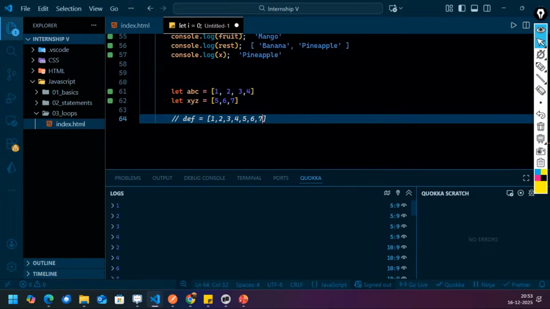Don't go into Quokka. Don't worry about Quokka. You answer me this question. How will you do that?